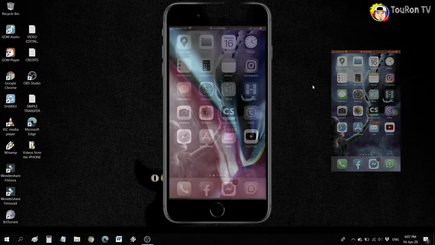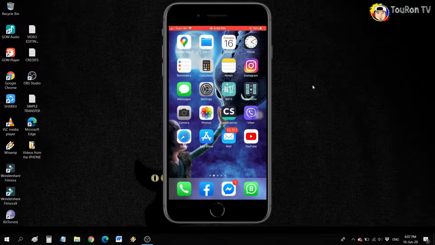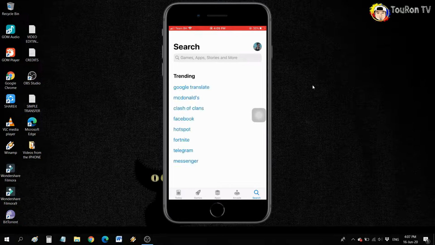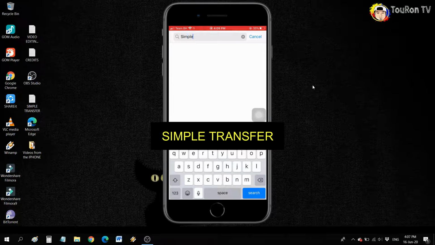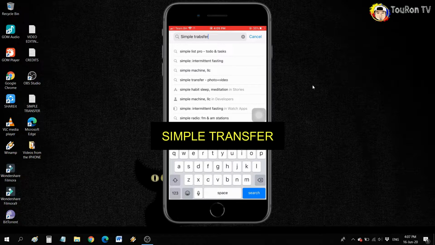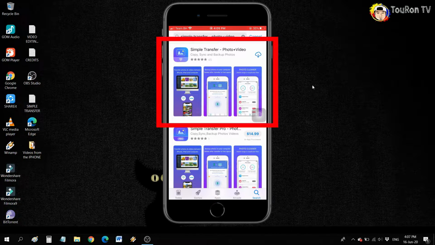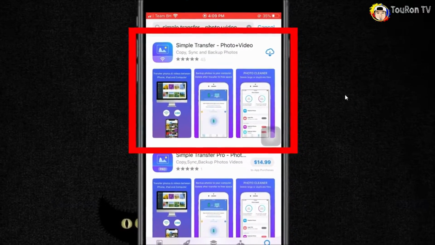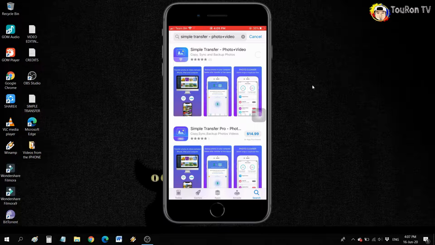All right, now we're going to jump into the iPhone and download and install the Simple Transfer app. So we'll launch the App Store. We're going to search for Simple Transfer. And this is the app, Simple Transfer Photo Plus Video. We're just going to download and install.